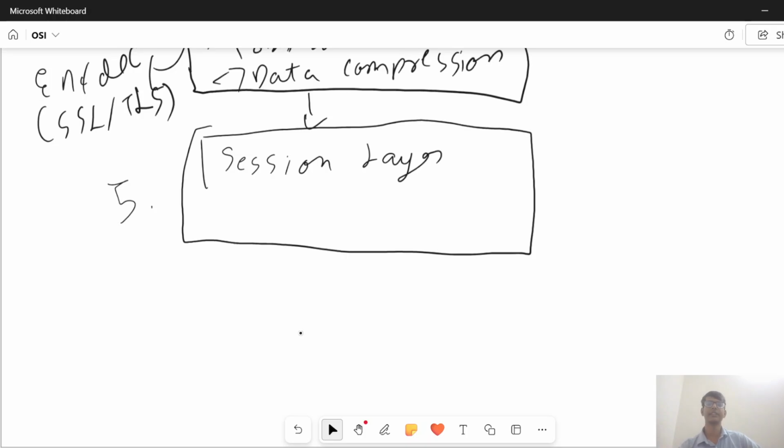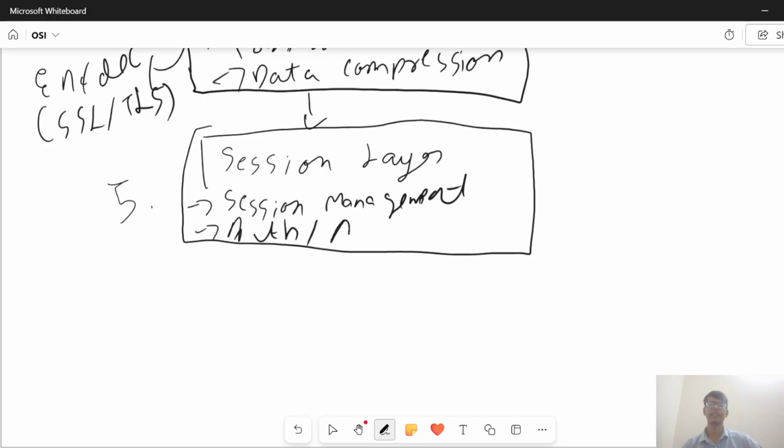The session layer manages the communication between devices, ensuring data is exchanged smoothly. It sets up, maintains, and terminates connections, keeping track of data packets for seamless transactions. The key functionalities of the session layer are session management, which tracks which data belongs to which session. For example, it ensures your video call and simultaneous file download don't get mixed up. Second is authentication and authorization.